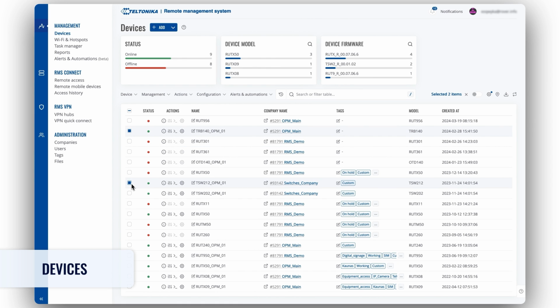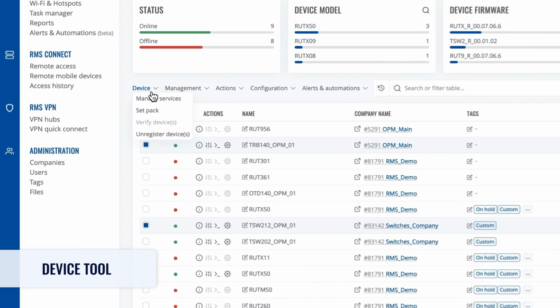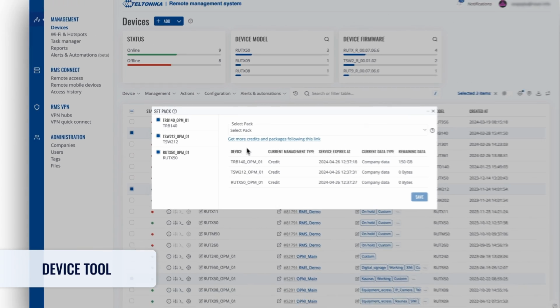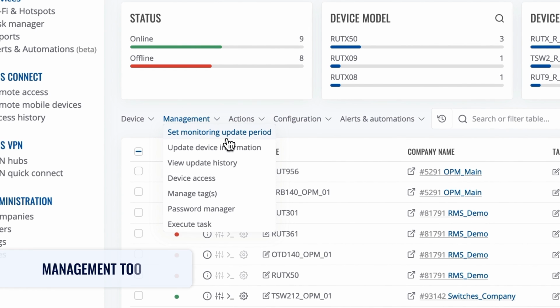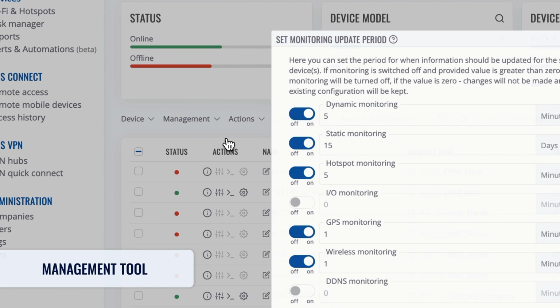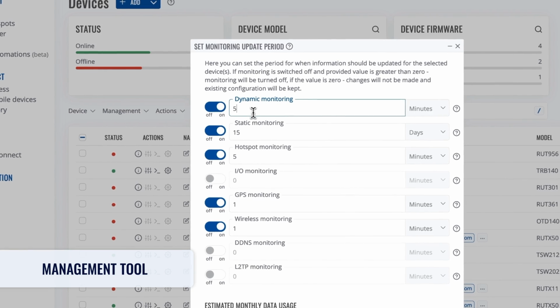By selecting any number of devices, a new submenu will appear with device control tools. The first one is called, surprise, surprise, Device. This tool allows you to fully manage the device's RMS service or remove selected devices from your RMS account. The Management Control tool gives you the option to set which and how often device parameters or data will be collected. Additionally, here is where you can estimate how much the collecting of any given parameter information on RMS will consume.